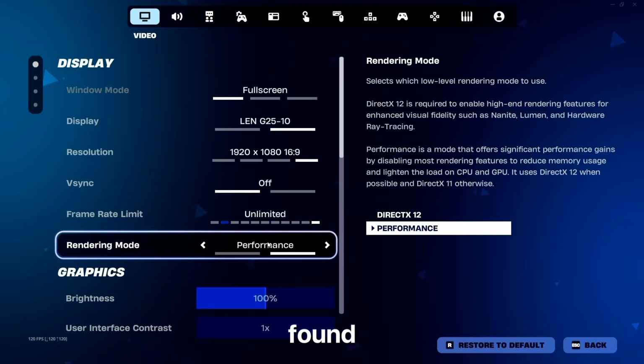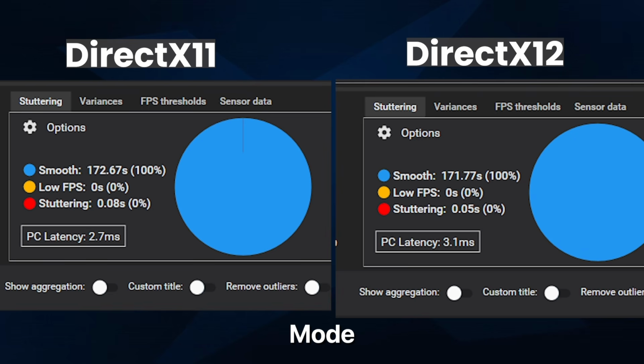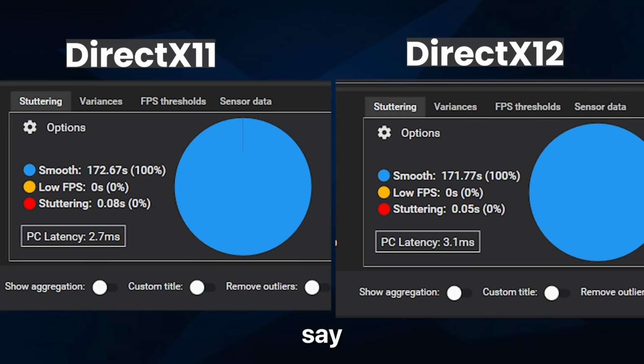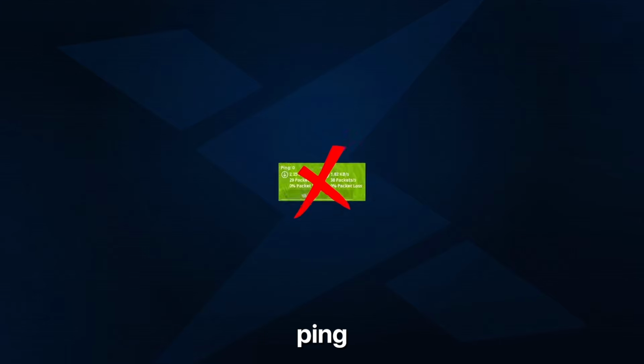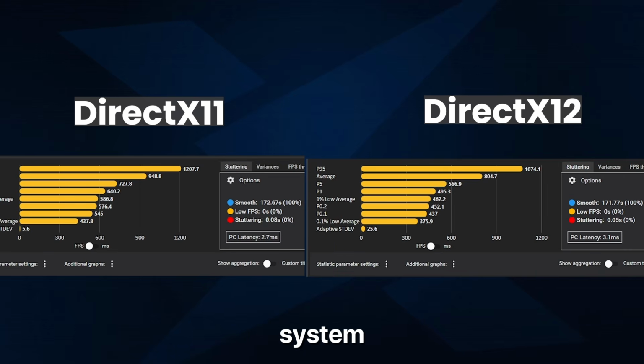And here's what we found when we tested with CapFrameX on our test system. Legacy performance mode gave us lower PC latency and better average FPS. DirectX 12 performance mode had more consistent frame pacing and felt smoother. And when I say PC latency, I'm talking about the PC delay measured by something called PresentMon, not your ping and not the entire mouse-to-monitor chain. So which one should you choose? If you want the lowest input lag and the highest average FPS on your system, use legacy performance mode. If your game feels choppy and inconsistent, use DirectX 12 performance. Test both and do not just copy someone else.